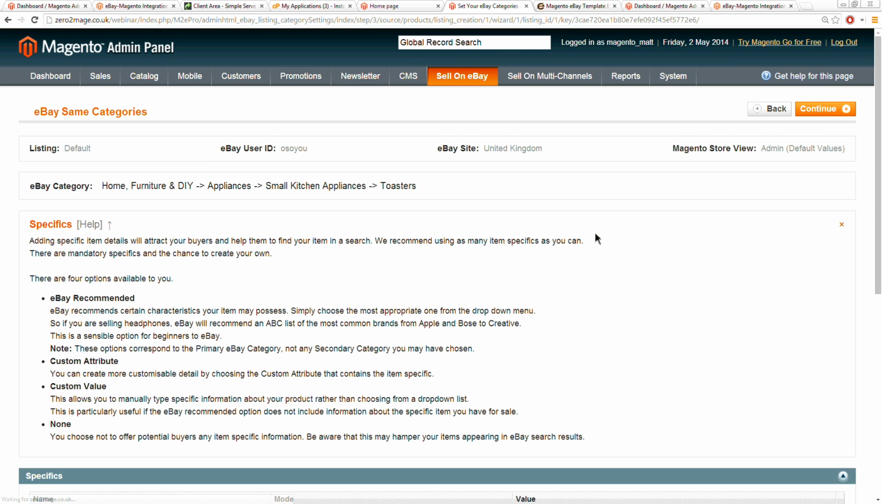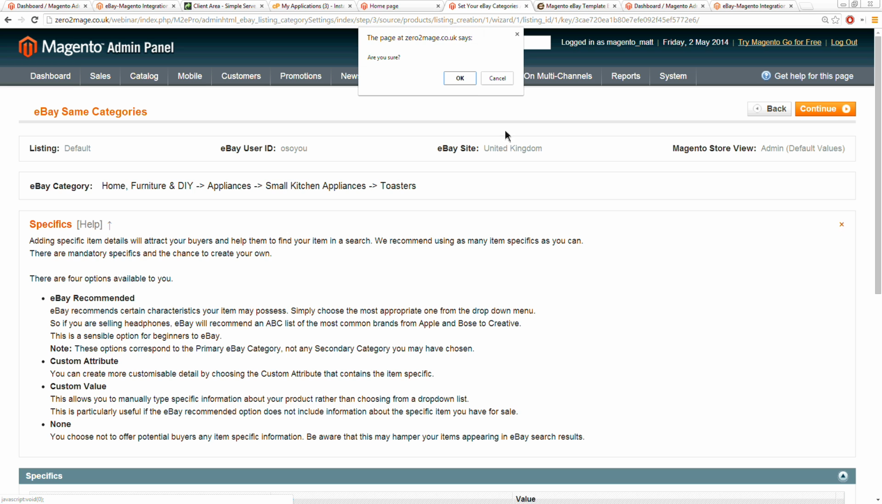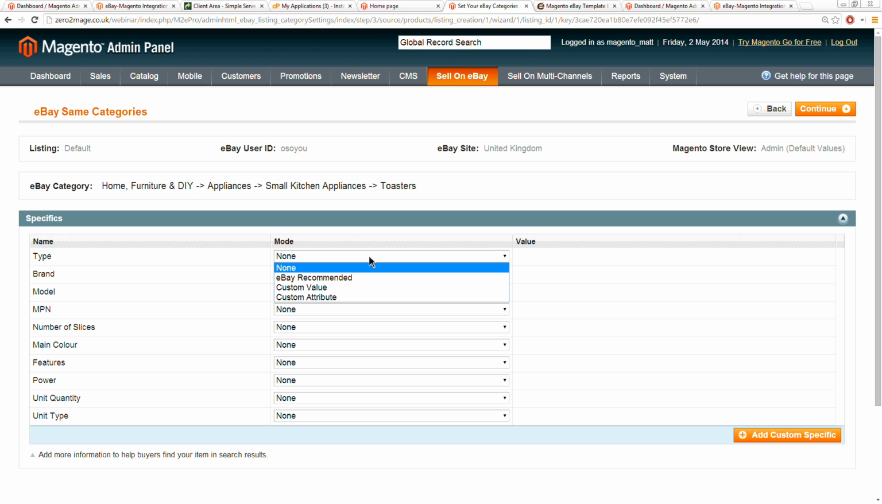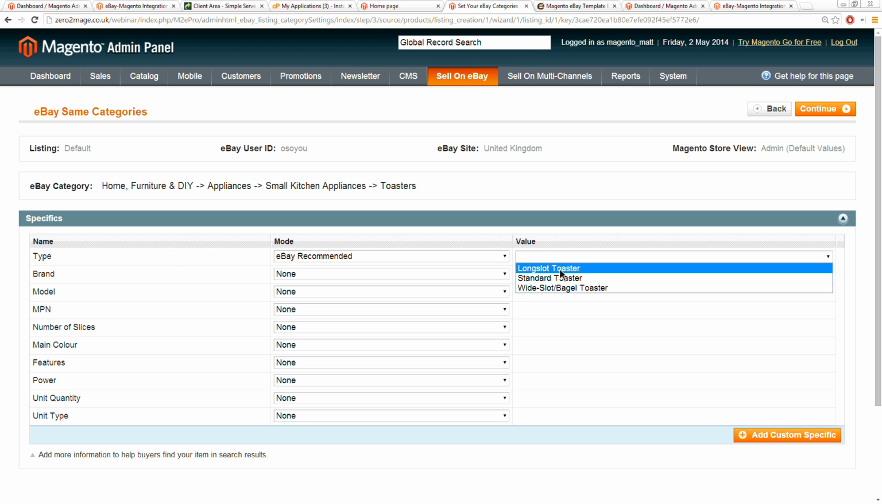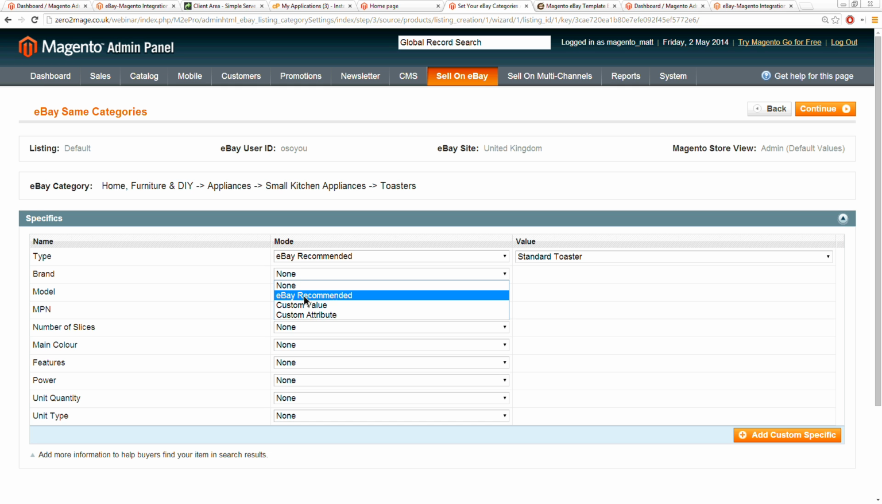So if we now click on continue, and let me just move that chat help box. Dave, should we make some of these? What type of toaster is this? Okay, so it looks like a toaster. Standard toaster. Standard brand. It's Russell Hobbs.